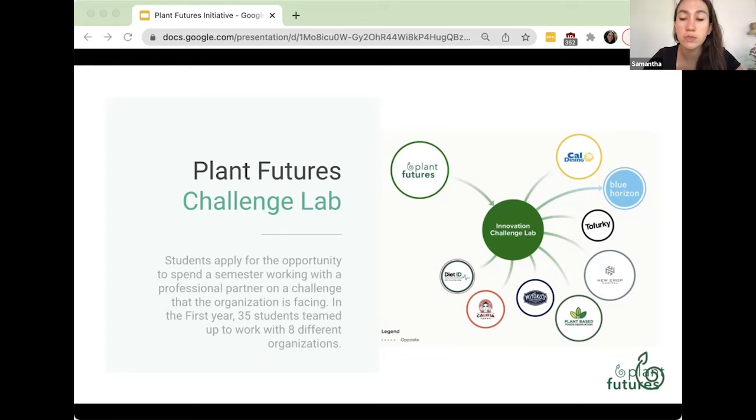So Berkeley students received 2 units of academic credit last year when this course kicked off. This year, they're receiving 3 units of academic credit. In our first year, these are the companies that we worked with. You might recognize some of them.